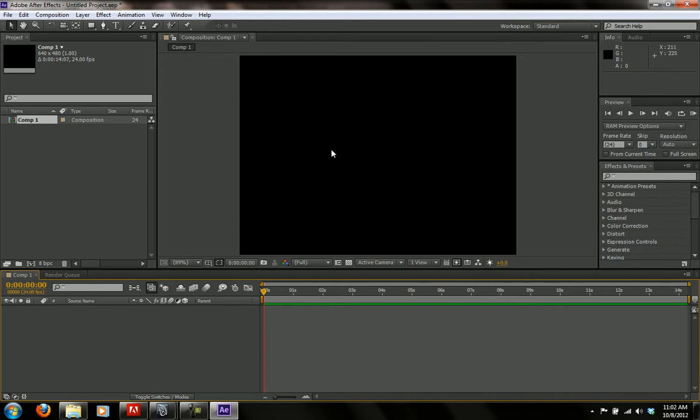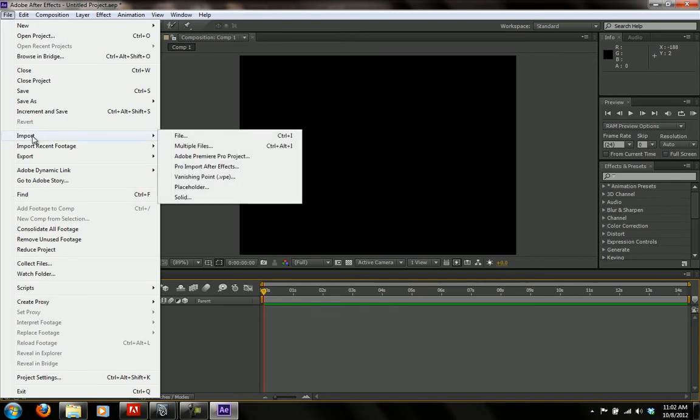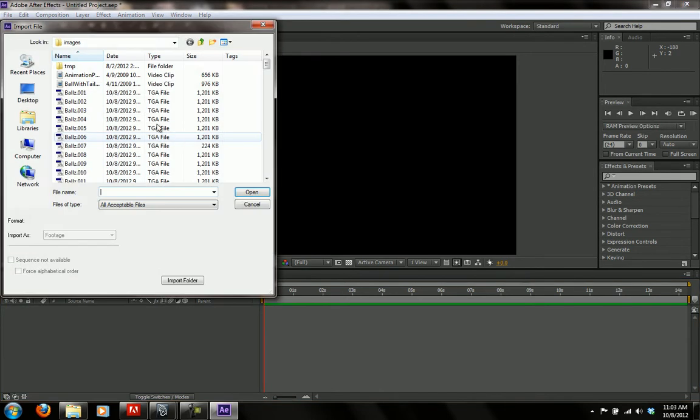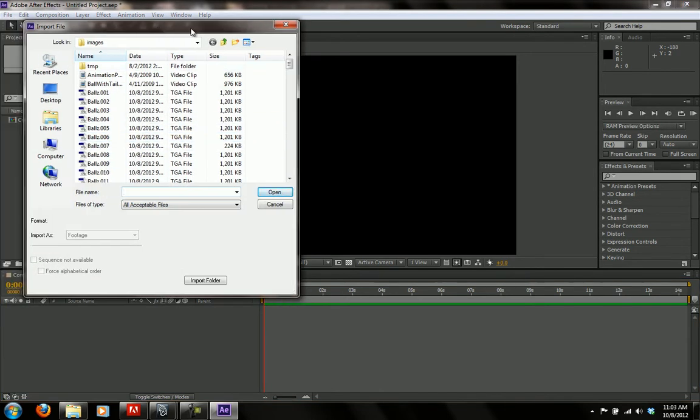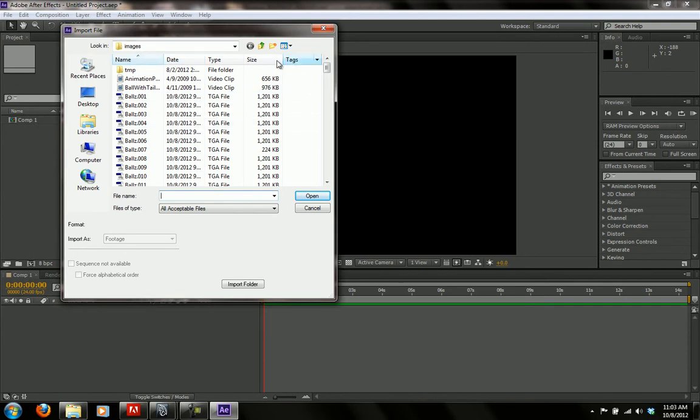Now we want to bring in those renders that we made in Maya. So I'm going to go into File, Import, and I'm going to import file. You might think, oh, multiple files. You don't want to do that. That's for a different function, for bringing in different layers and stuff. You just want to bring in file. So I'm going to bring in that file, and it's navigated to my project folder, the images folder. You might have to navigate to that, but it's already gone to that project folder that's on my hard drive. And I choose the very first one.